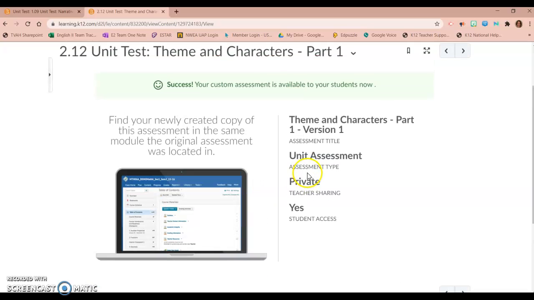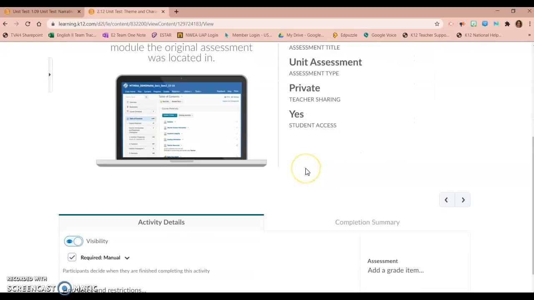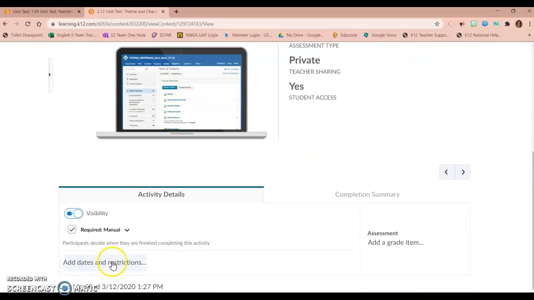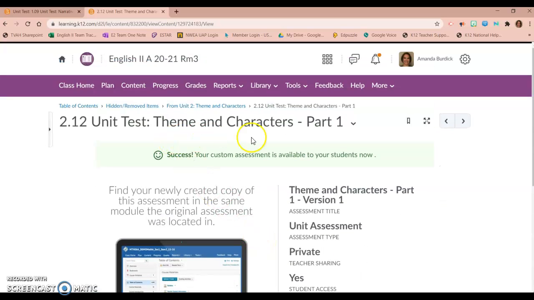You should get a screen that looks like this, that you've successfully created it. At that time, you can go down and put your dates and restrictions in and add a grade item, but I would wait because when you make changes to this, sometimes it will get weird with your dates and restrictions and adding a grade item. So I would wait and do it later.